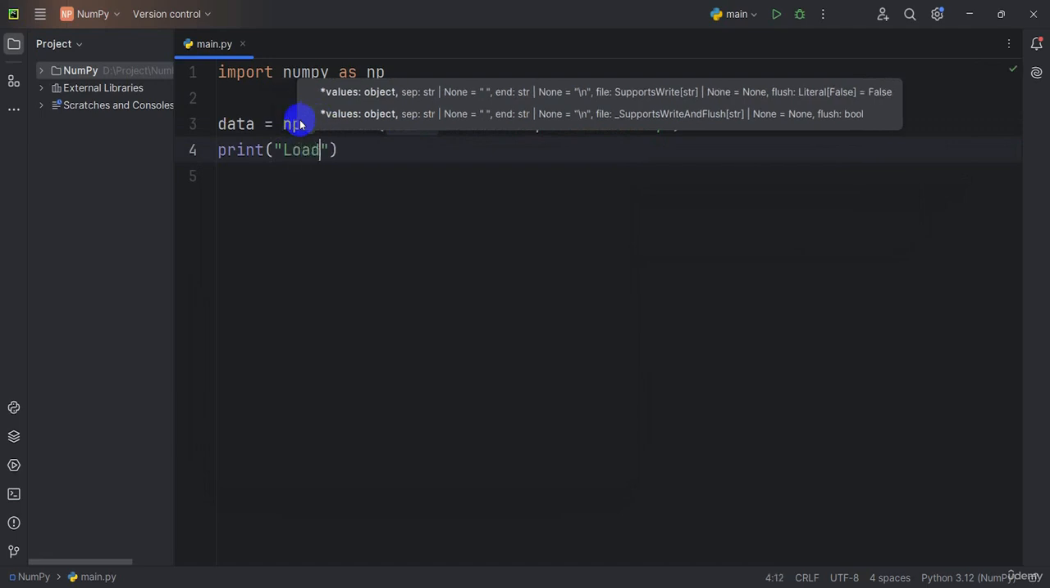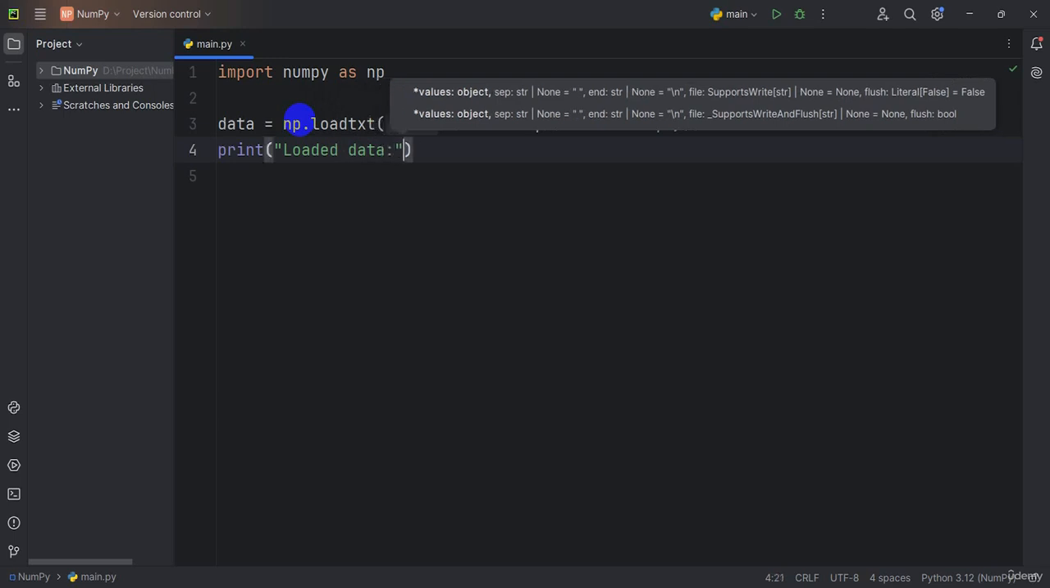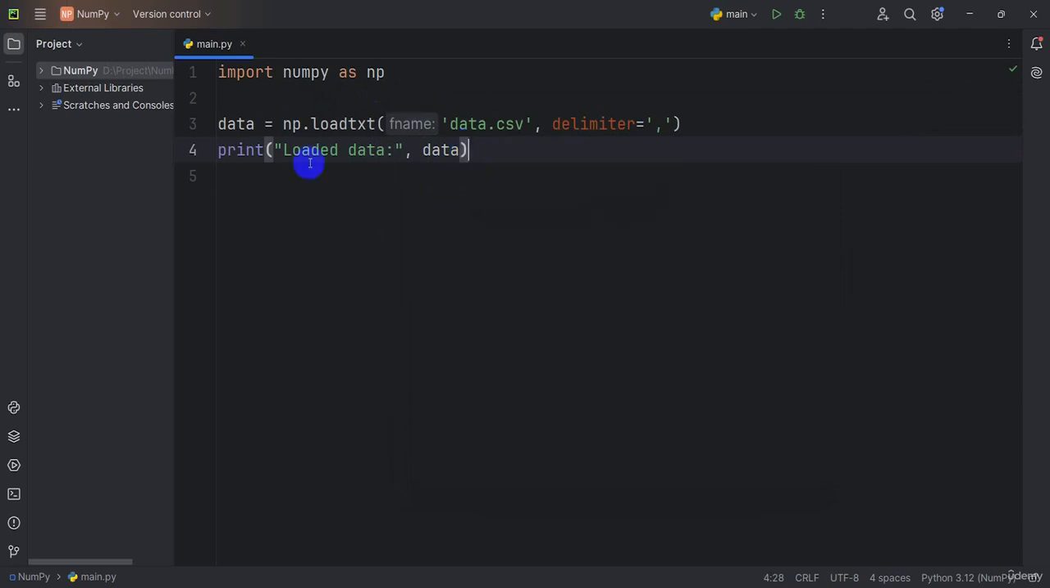Then I print the loaded data. When you press the run button you can see the results. Here I'm not printing anything yet because I have not written the data; I will explain step by step. The loadtxt function loads data from a file named data.csv, and it specifies the delimiter as a comma, since CSV files typically use commas to separate the values.